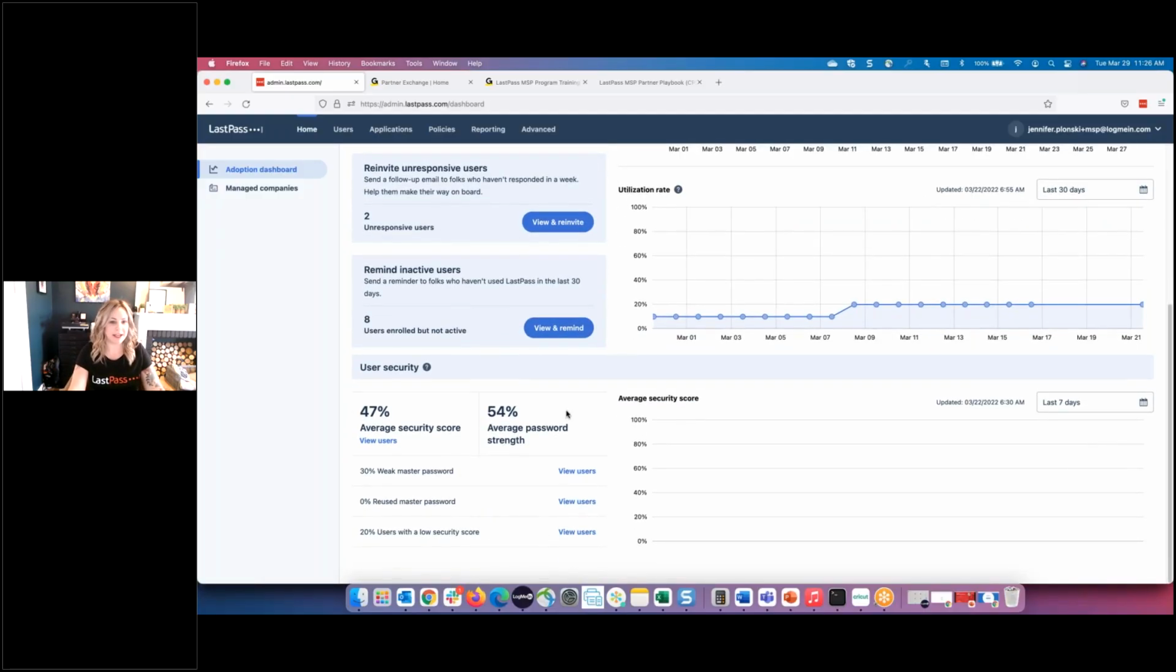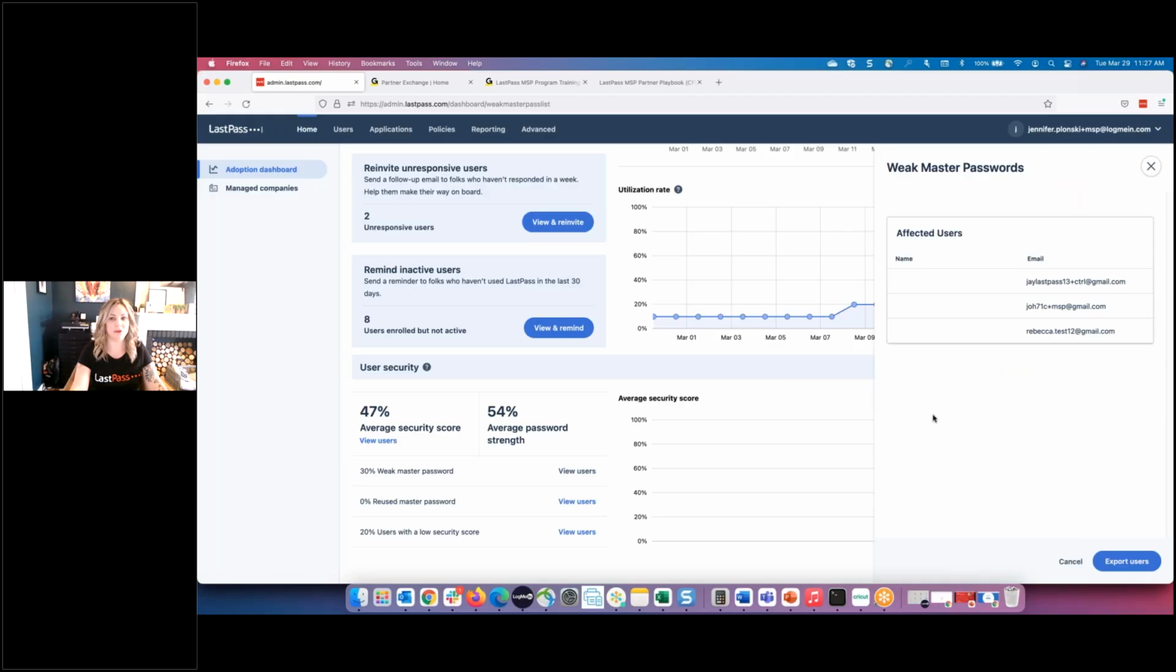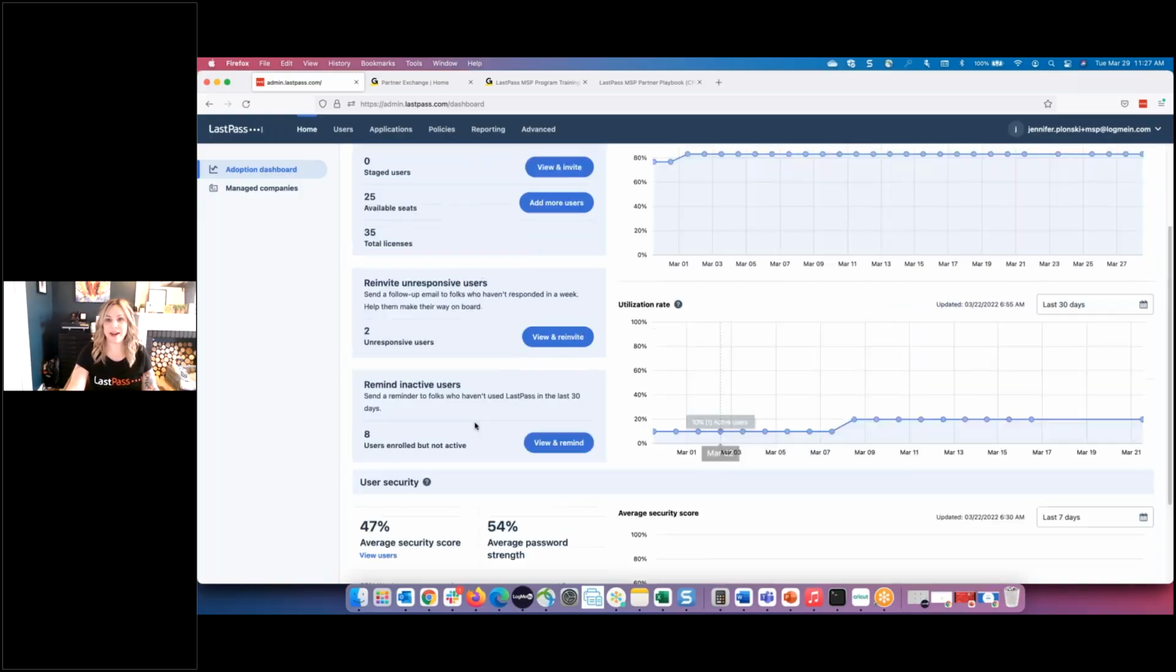And then at the bottom, you'll have a nice security report. So it'll give you some scores here within your organization, the average security score, average password strength. And again, you get some exact numbers here. You know, 30% of your users have weak master passwords. I can view those users real quick. We actually have email reminders too that you can send out. So part of our features in here is if you wanted to send out a reminder every so often to those that have weak passwords or are reusing their master passwords, you're able to do that. So you'll have that nice view here.